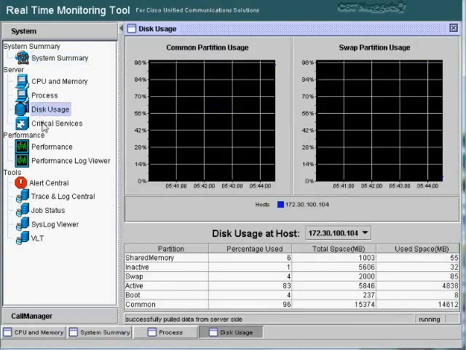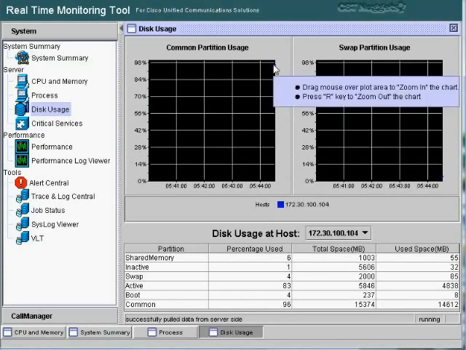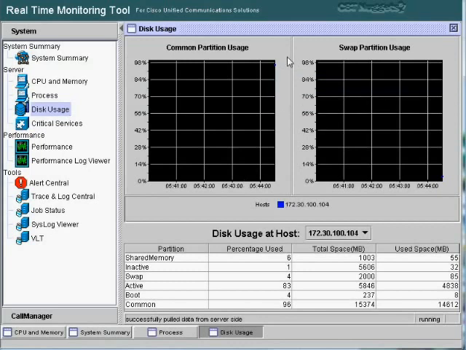The disk usage, this is where I'll probably see some pretty ugly statistics. Right here, common partition usage, I'm right up around 96%. So I've virtually used up my partition that I allocated for call manager, and it's okay, lab environment.